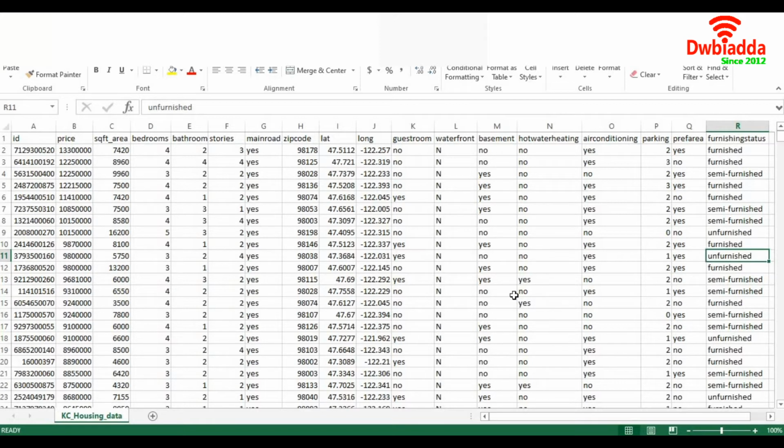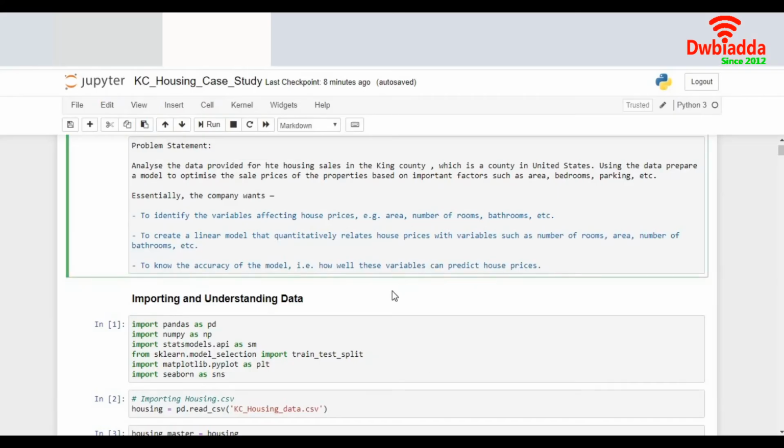But this might not be enough. I might need to look in more detail into the data and how the data behaves. To do that, we do something called EDA, or exploratory data analysis. Let's try to do that right now.